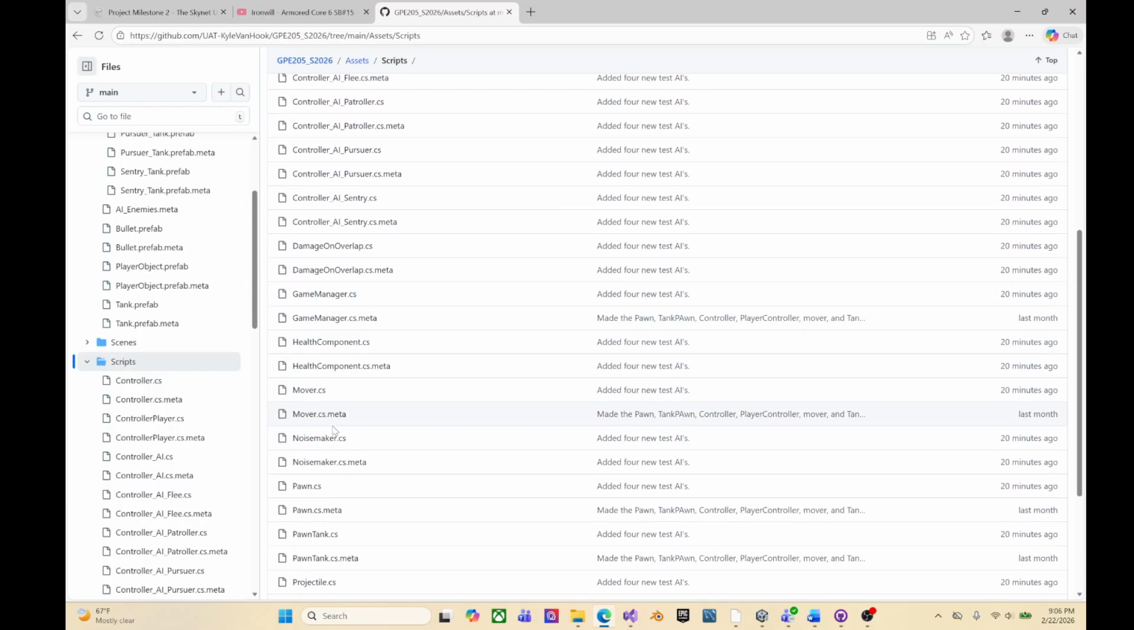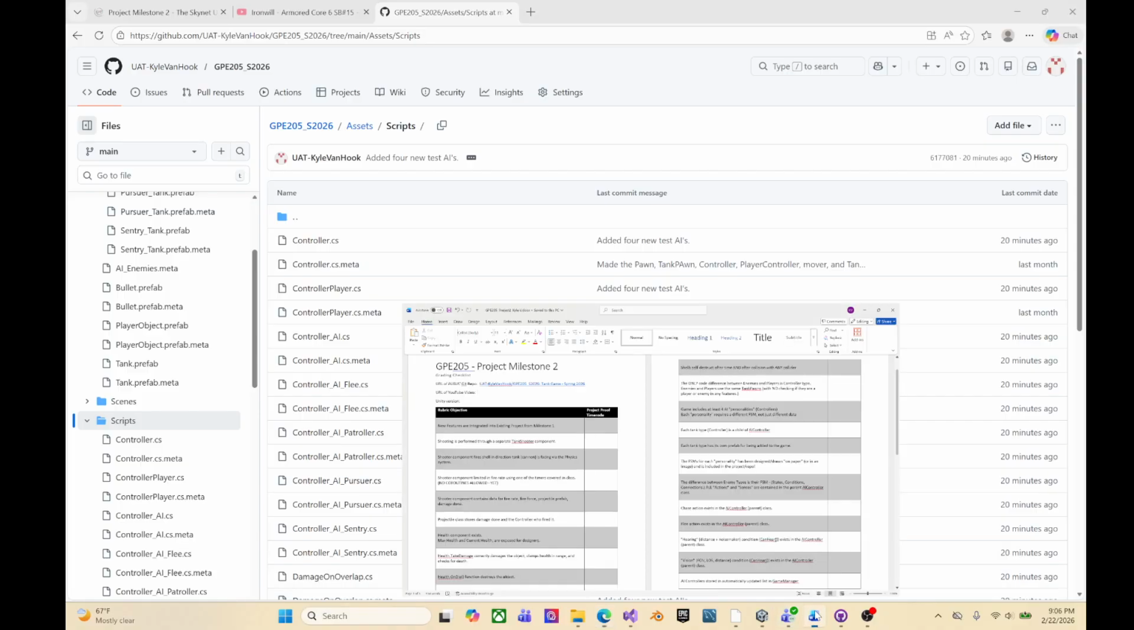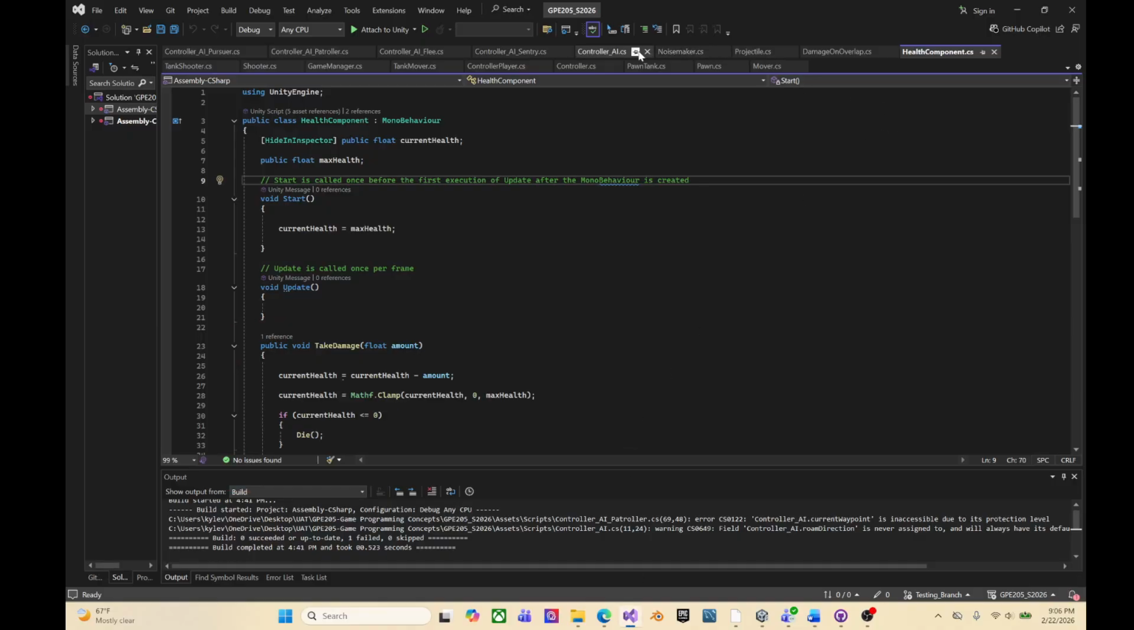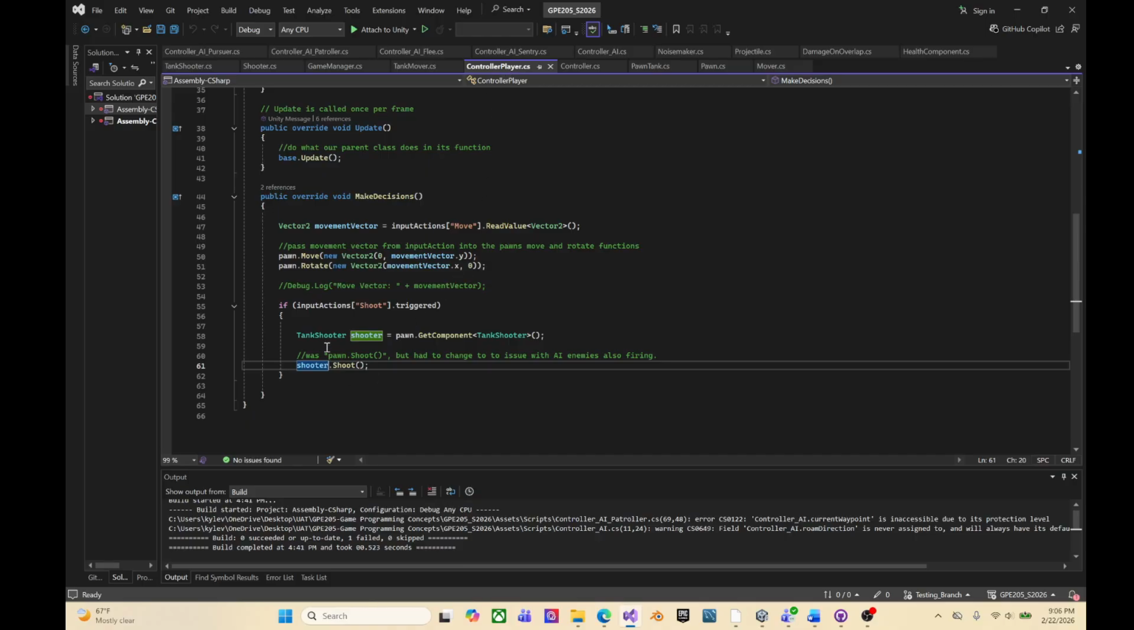Game manager, noisemaker. Shooting for the player is done using input action that gets the shooter for the pawn from the pawn and then does the shoot function.